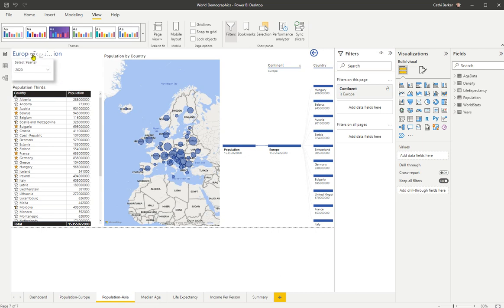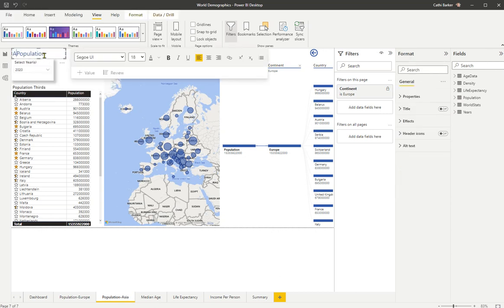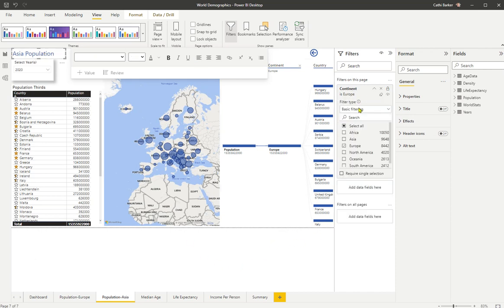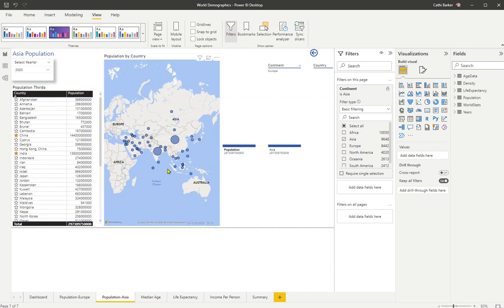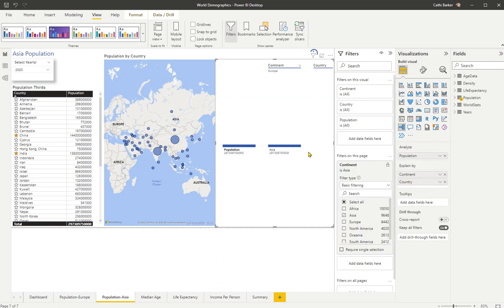And what I now need to do is edit the text box at the top so that it shows Asia population. And I also need to change the continent filter card so that it's not Europe, but in fact Asia. And so now I can see that these are my Asian countries showing on my table. I can see that this is my Asian map. And also I can see that I've got Asia here showing as my decomposition tree. If I actually want to show my Asian countries, then I just double click Asia in my decomposition tree, and that will show me all the countries that fall into the Asian continent. And so that's that page set up.